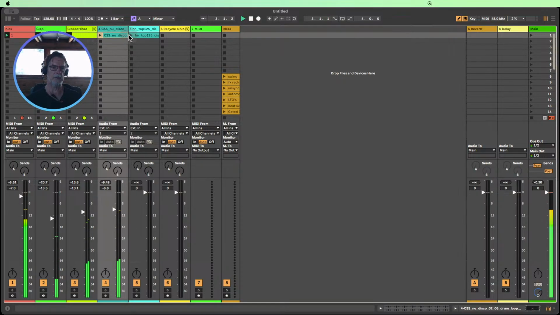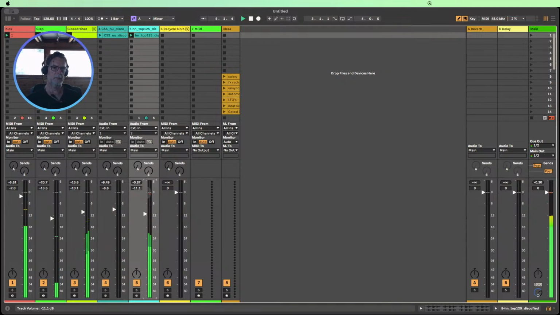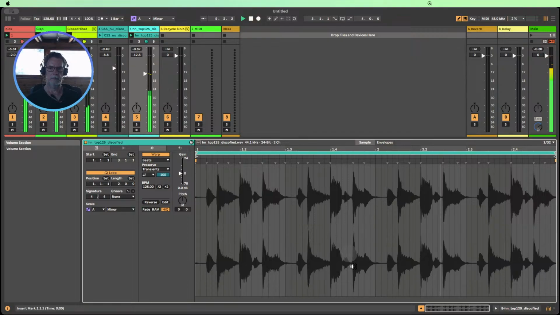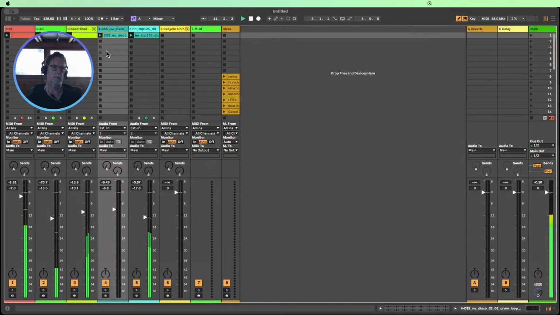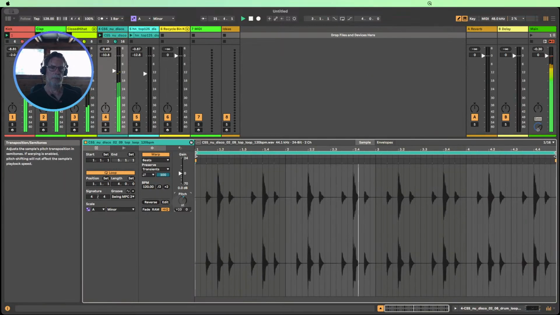Let's just see if we can get this loop to make sense. Let's try a bit of pitch up on this. Okay. Just don't want it to dominate.